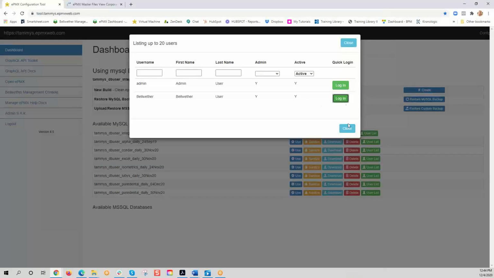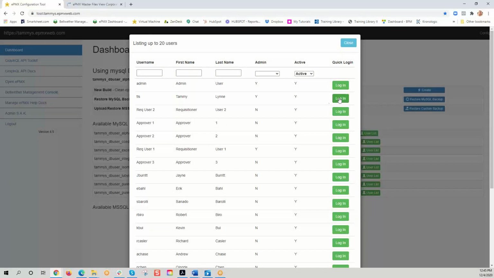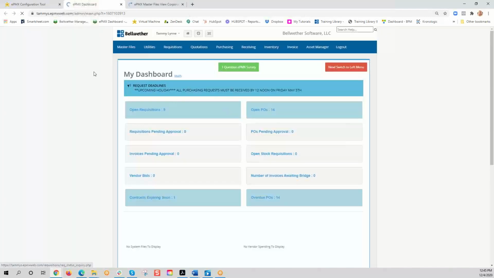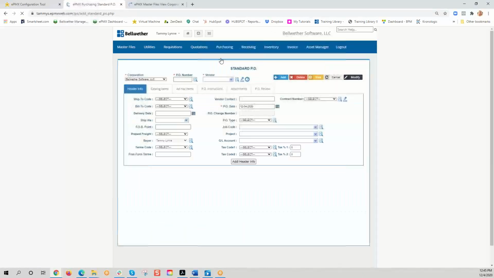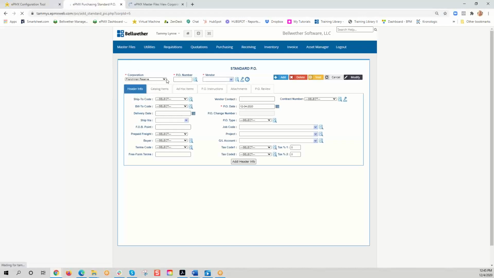Hang on one second, I'm going to pull up another site. I don't think anyone here has it, so let me pull in my office site. This is just an old test site that Thomas set up for me, and there's a ton of different data in here. Let's say I'm going to Purchasing, Standard PO. If I'm one buyer for all locations, I cannot create this document without selecting a corporation. I have to select a corporation.